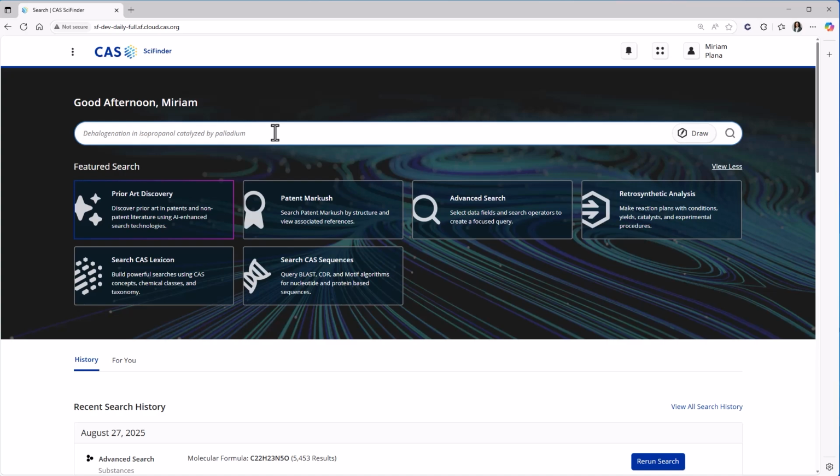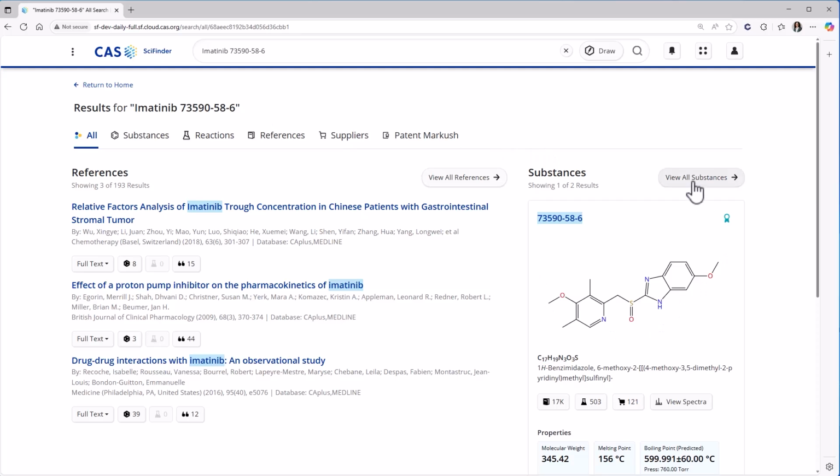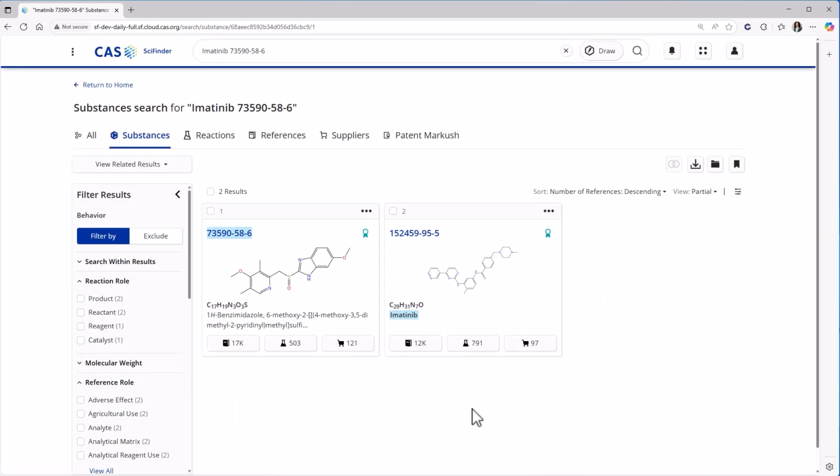Let's see some examples. When looking for a compound using its chemical name or a CAS registry number, we just need to type it into the Omnibox. We can search for one compound or more in one search, for instance, a commercial name and a CAS registry number. Then select the substances to view these two compounds.